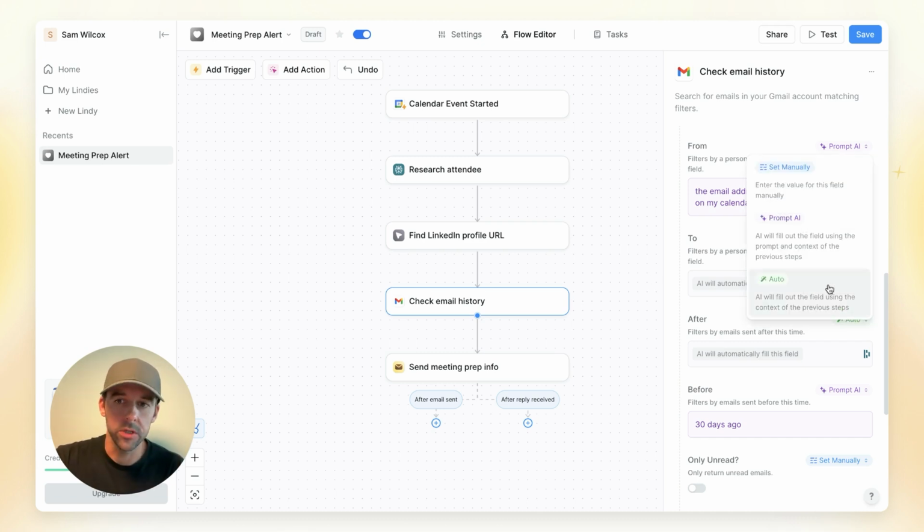If you set it on auto, you're kind of handing everything over to the AI to figure everything out itself, which can sometimes just lead to varying results. So the prompt AI seems like in most cases it's going to be the most useful, because we kind of put the agent on rails to some degree, but you also give it the context to be able to figure things out itself.